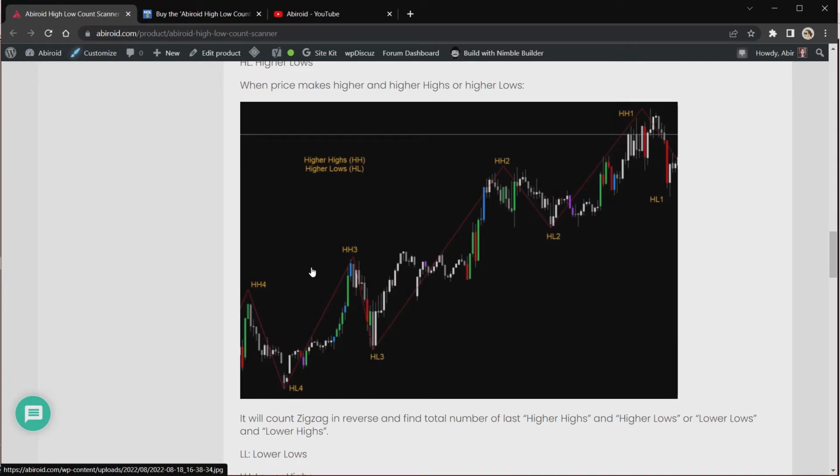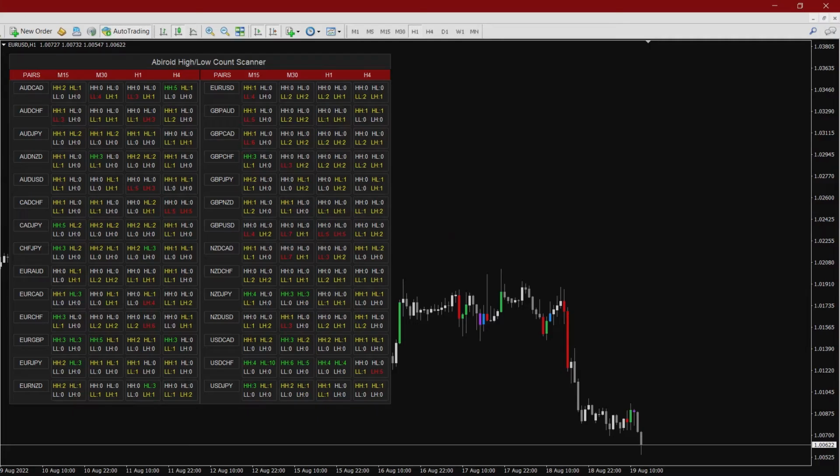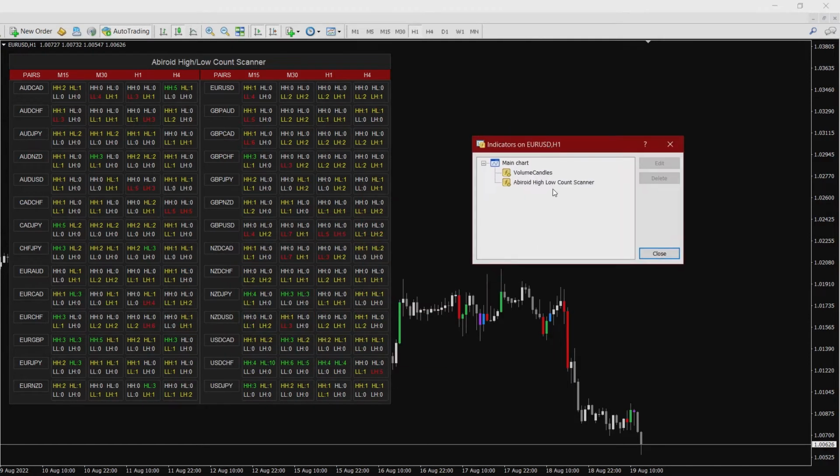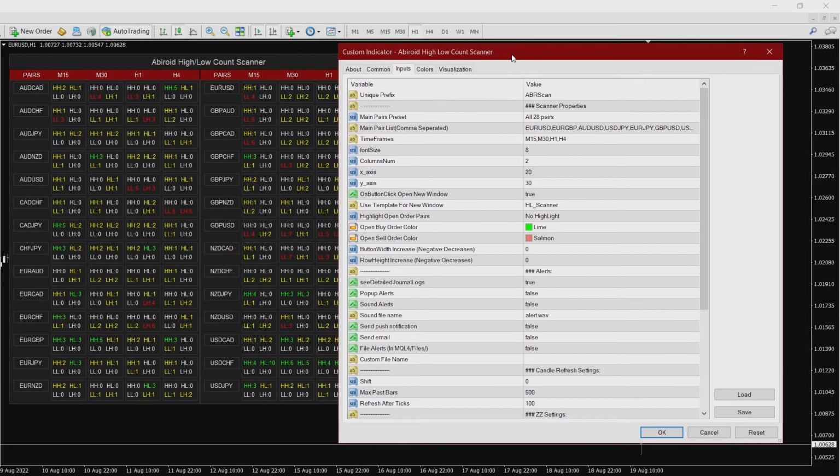So I'll just go over the scanner and show you what it looks like right here. And I'll go over the settings one by one so that you know how it works. And then we can go over how best to trade it.